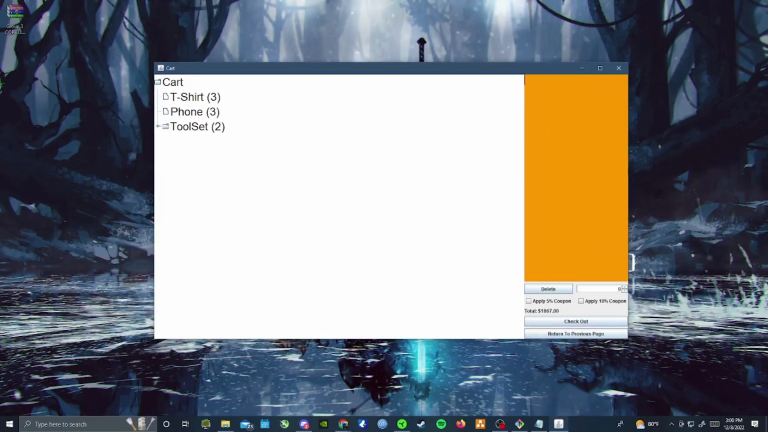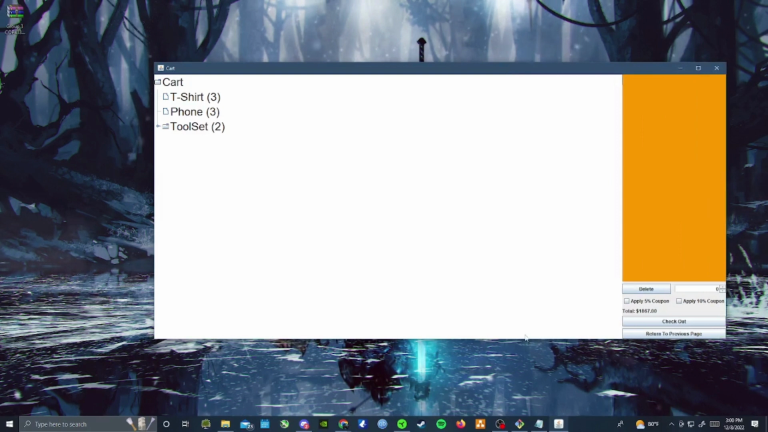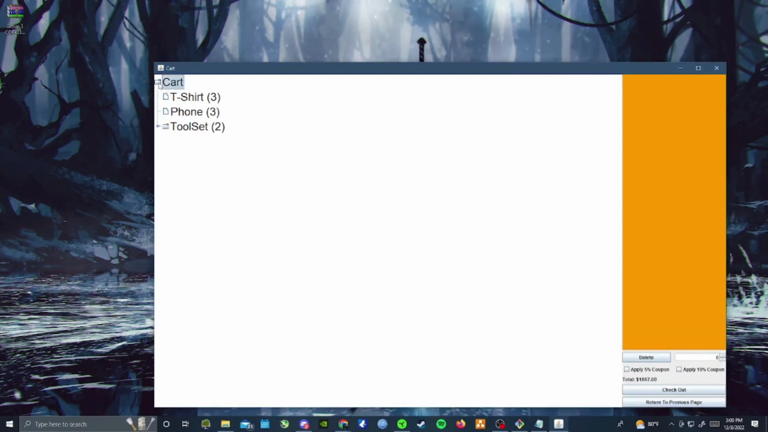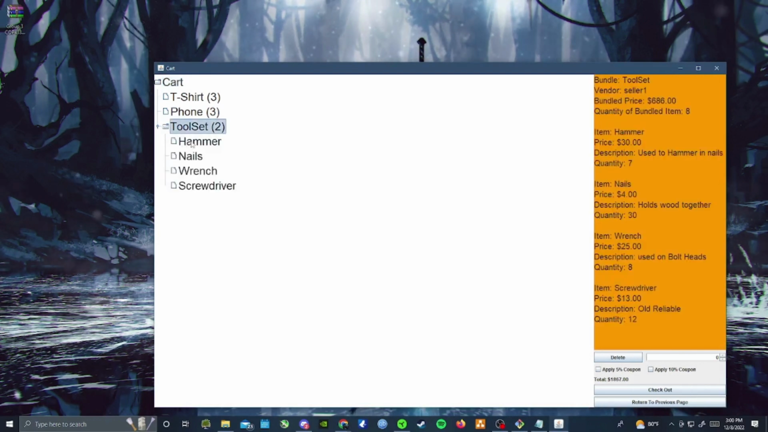As you can see, we now are at the cart menu, and we can now view all of the items in our cart. Here you can see kind of a hierarchy for the cart. So we have a t-shirt, a phone, and then the bundle tool set. And here we can see all of the items that are contained within the bundle.